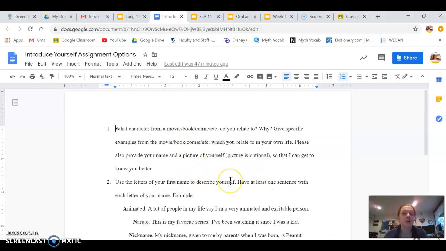So first, you can choose this option. What character from a movie, book, comic, etc., maybe even a video game, do you relate to? Why? Give specific examples from the movie, book, or comic. So, I relate to so-and-so because we both have 3 siblings and we're both the oldest sibling, and go into that detail because then I learn about you and I learn about why you think this character is like you. This can also be personality traits. I relate to so-and-so character because they are very stubborn and I'm very stubborn as well.